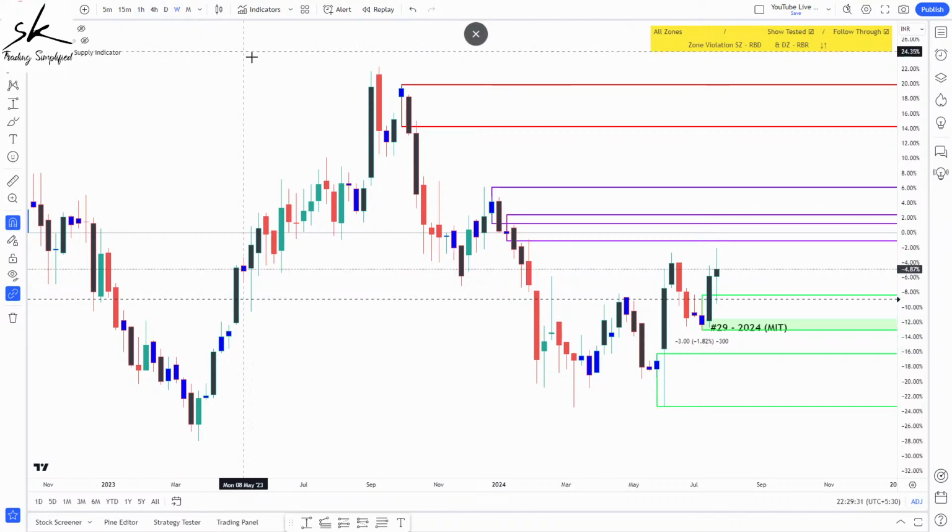Now, the conservative rule says that the move from the zone should have created an impulsive move, which we definitely have. You can see this is my last pivot high. This high is higher than the last pivot high. So we definitely have an impulsive move. So my condition number 1 is applicable.